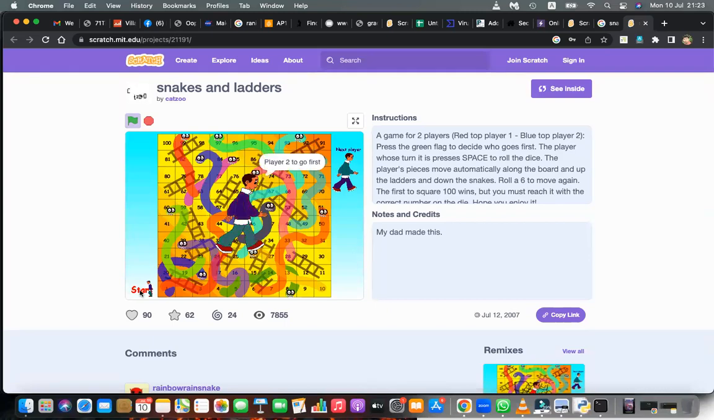Okay, let's start. This is a 2-player game. Roll a dice. I'll just move it to the position. This is for player 1. If you can see, you can make it full screen and see.